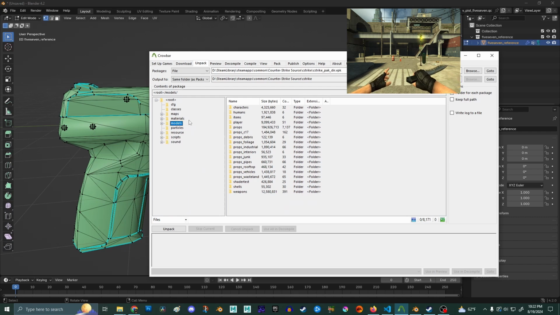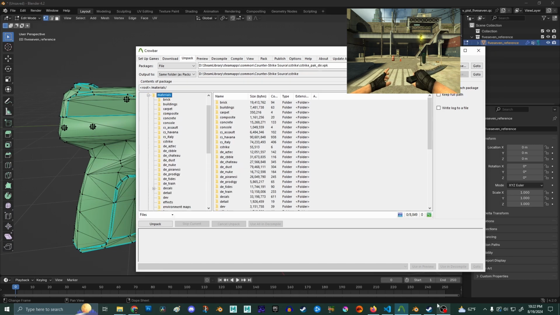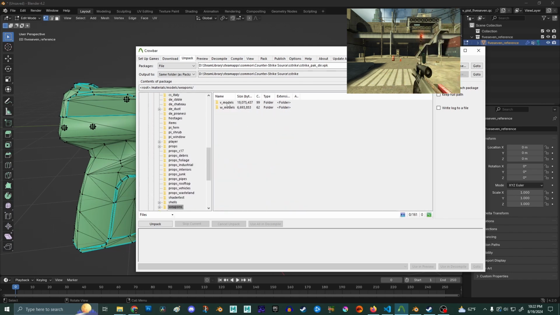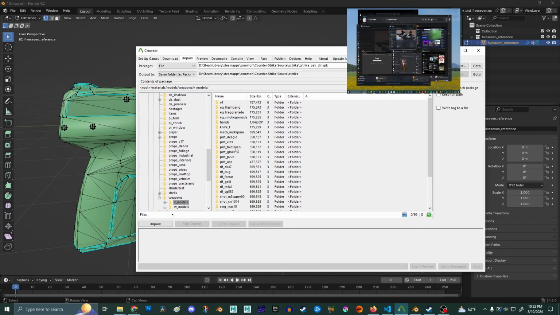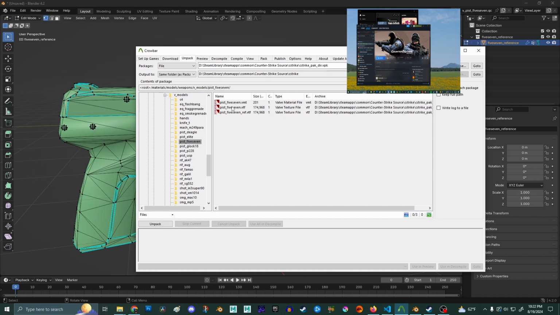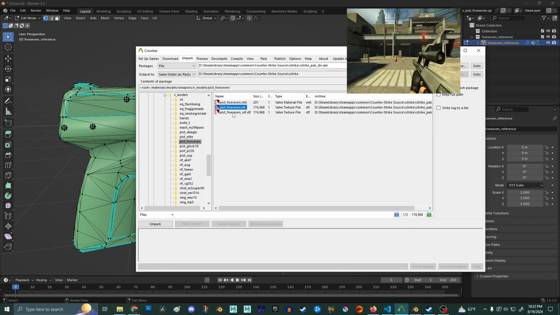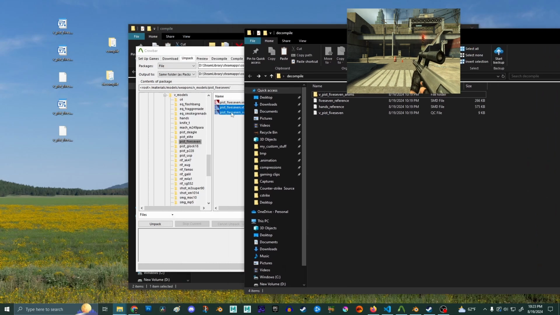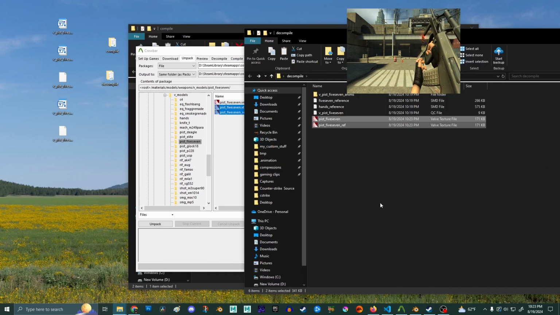Materials, models, weapons, V models, and we're going to find pist 57. Pistol, short for pistol. So technically we only need the VTFs here, so we can take this and let's just throw these in the decompile folder, everything else. All right, so I lied.